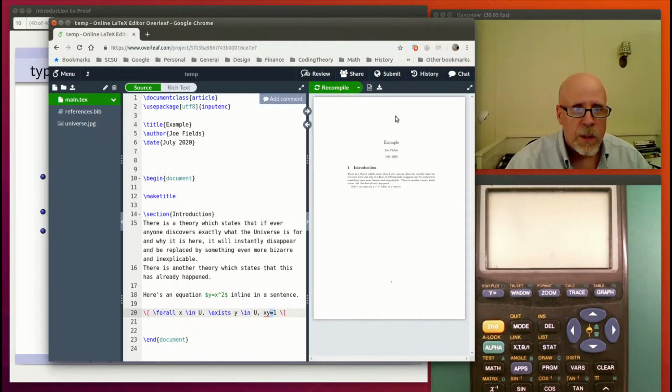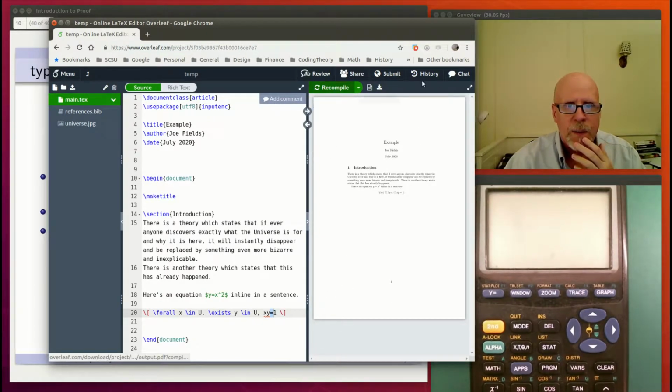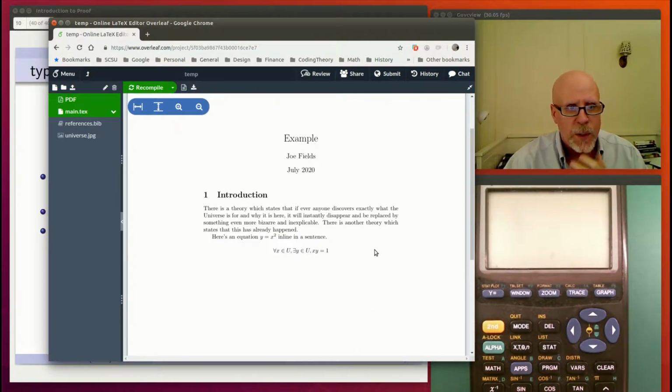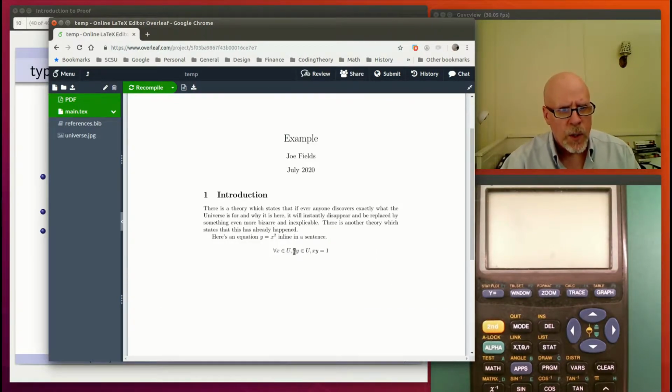Okay, so let's compile it and see what that looks like. Also go to full screen so you can see it better. For all x in u exists y in u, xy equals 1. It's accurate. One thing I find that I often object to when I'm looking at LaTeX documents is the spacing just isn't very pretty. So sometimes you have to go back in and adjust the spacing of things a little bit yourself.